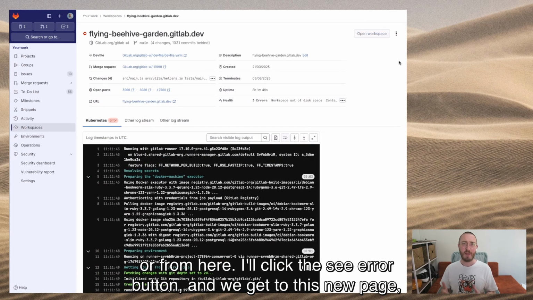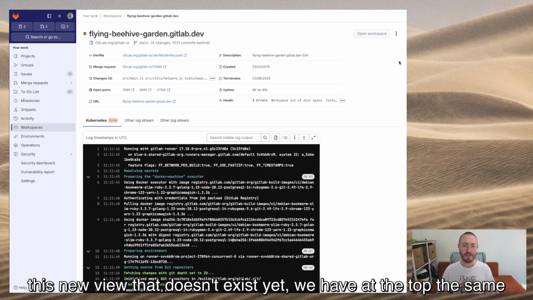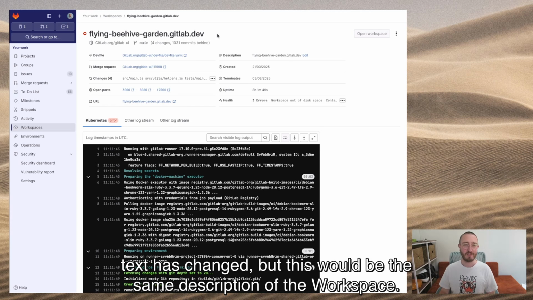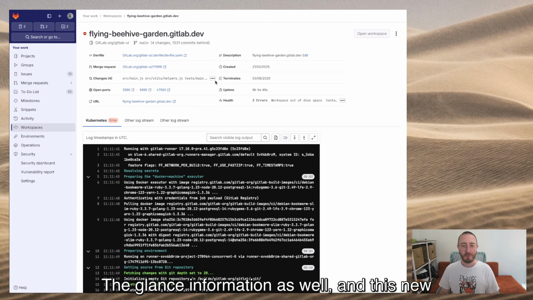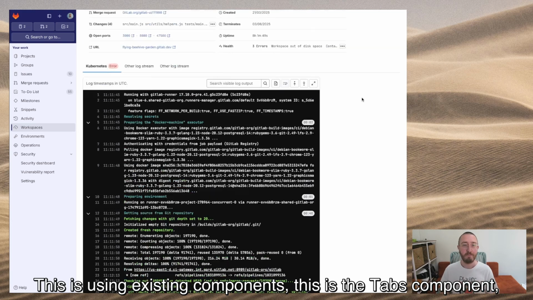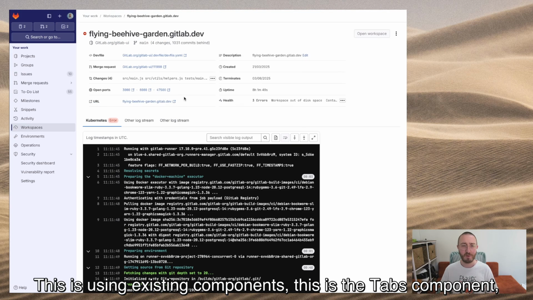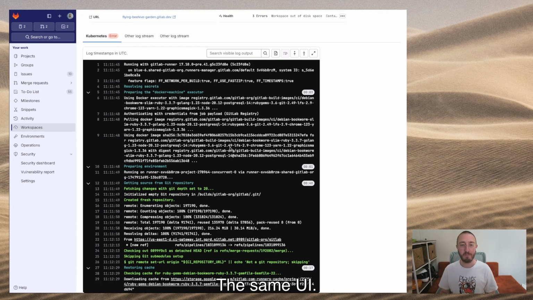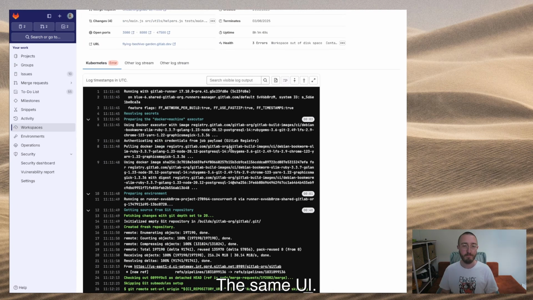And we get to this new page. This new page doesn't exist yet. We have at the top the same information as before. Again, sorry, it's an artifact of the prototype that this text has changed, but this would be the description of the glance information as well, and this new error log section, or log section. This is using existing components. This is the tabs component, and the output here is from the jobs UI.